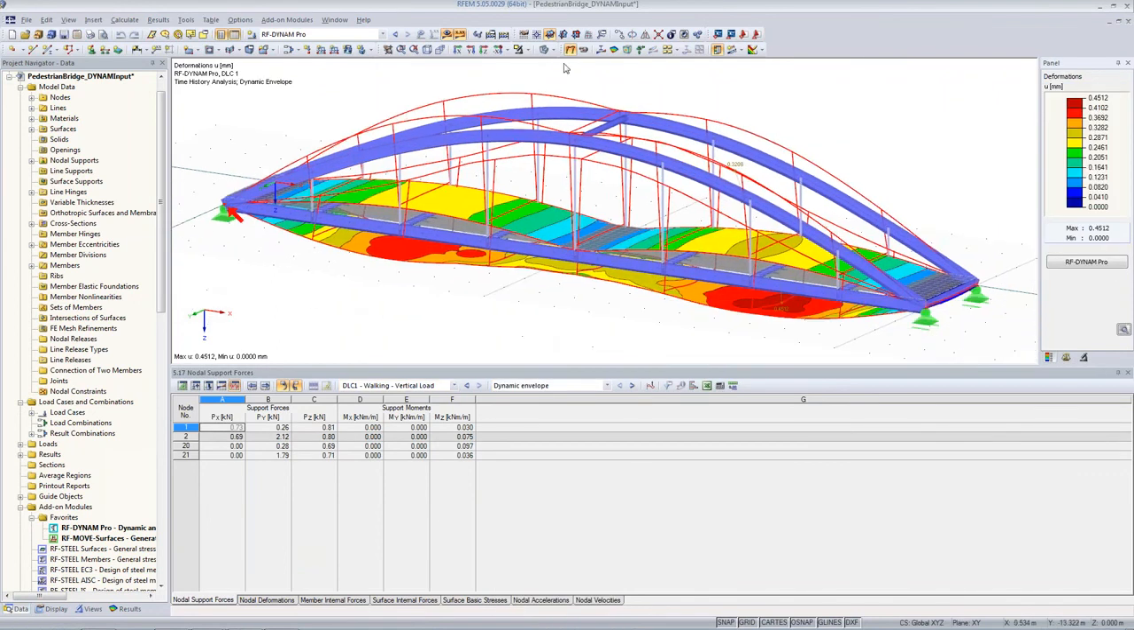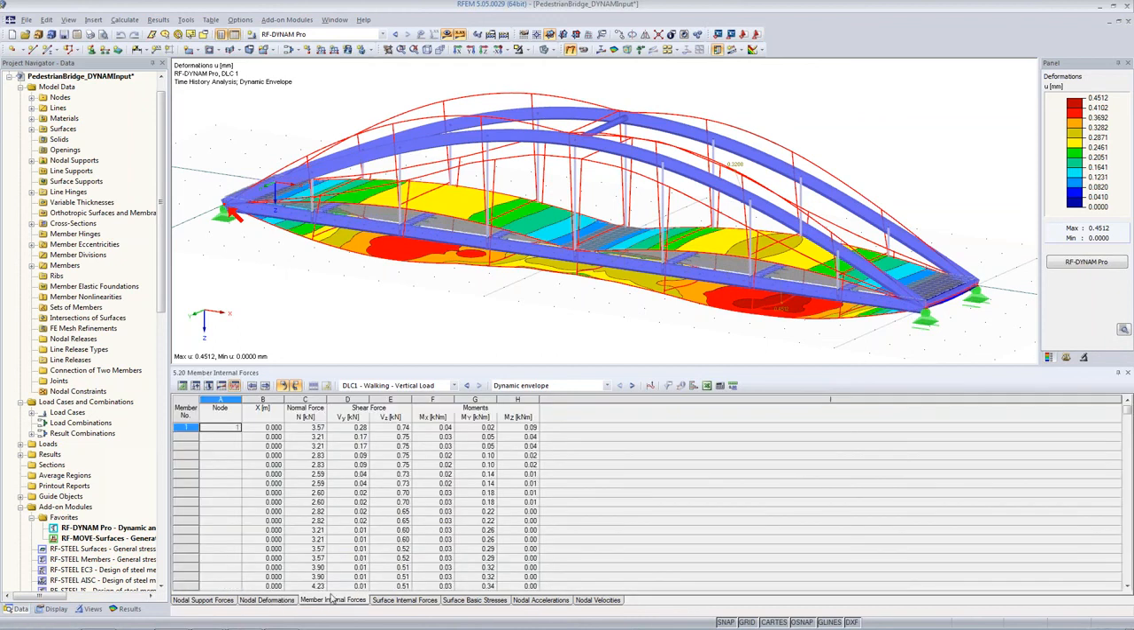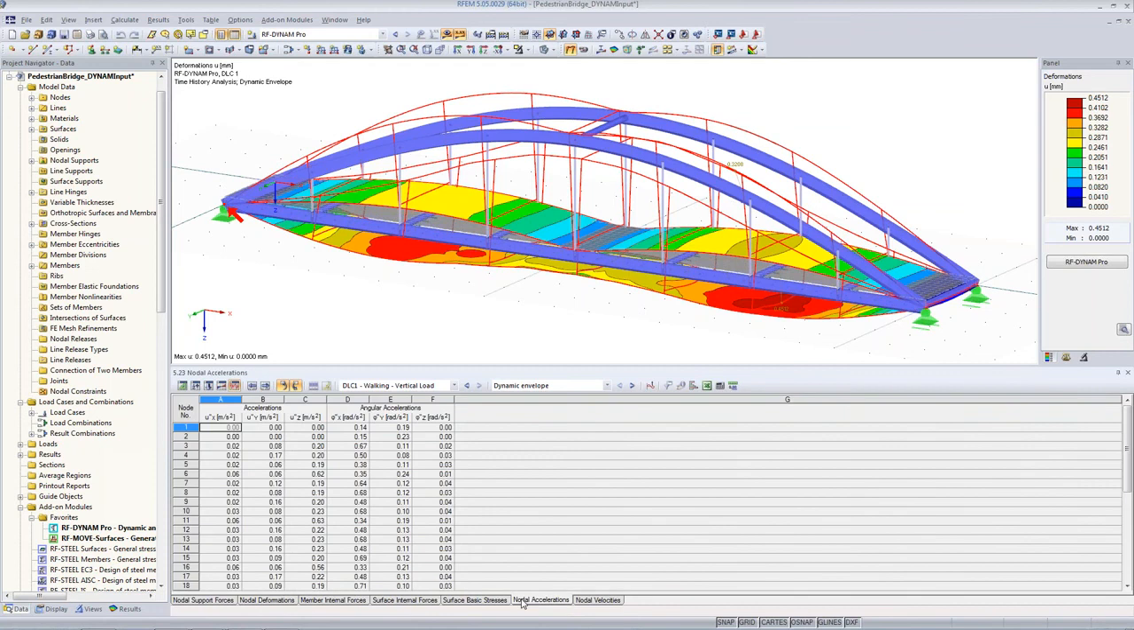So here we go. We look at the deformations at the moment, the deformations U. So we get maximum deformations of 0.45 millimeters, which is reasonably small. And here you have the nodal deformations, member internal forces, nodal accelerations, and nodal velocities.